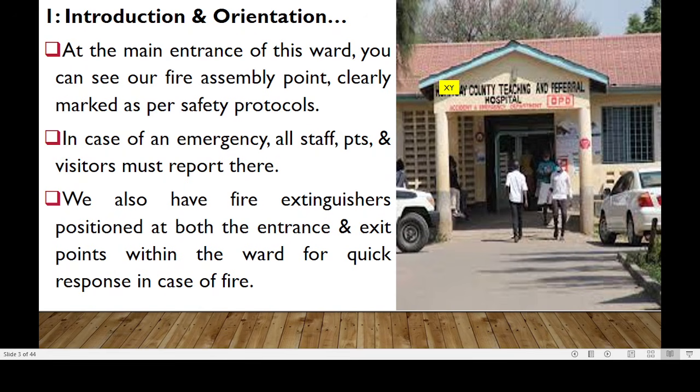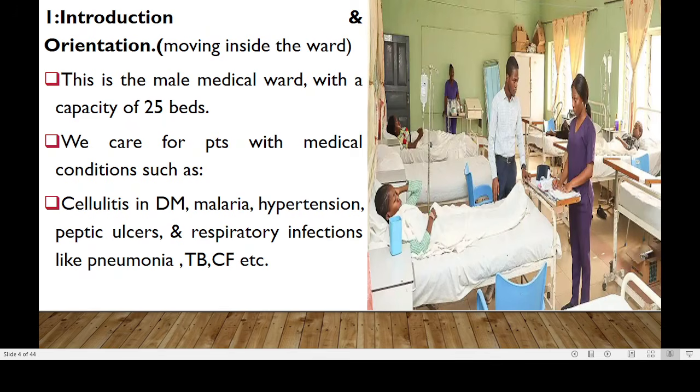At the entrance of this ward, you can see we have a fire assembly point. This fire assembly point is clearly marked as per the safety protocol. So in case of any emergency, say fire, all the staff, all the patients, and the visitors must report there. We also have fire extinguishers positioned at both the entrance, exit, and also other strategic points in the ward, and this is normally for quick response in case of fire.